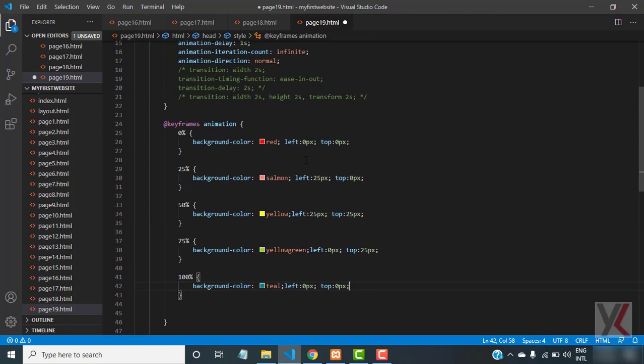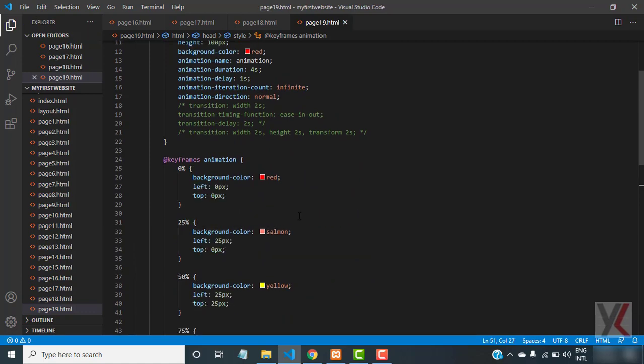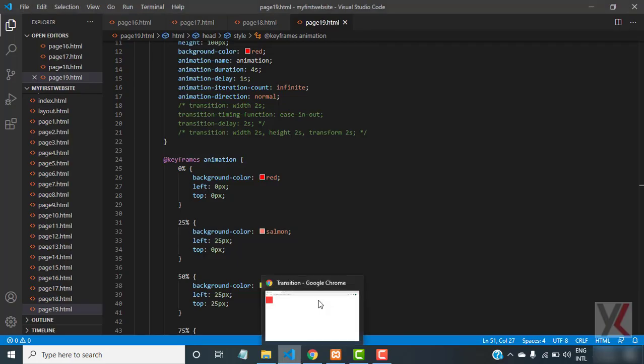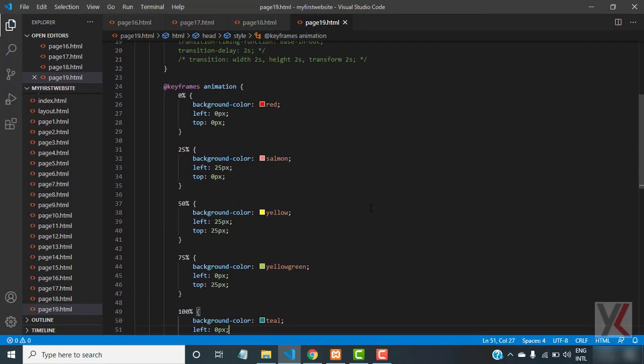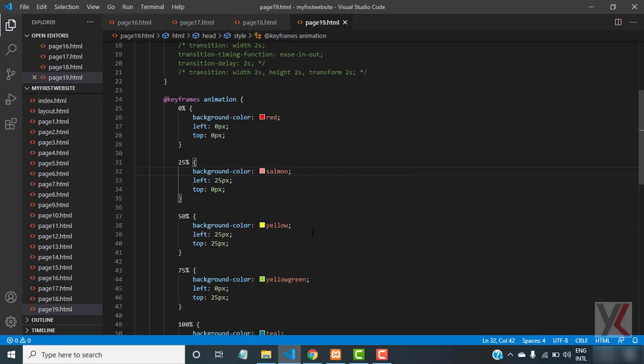Okay, we have given this animation. Suppose we'll save it and we'll refresh it. Okay, now we haven't got our styling properly. Here it is not working, because we haven't positioned this.